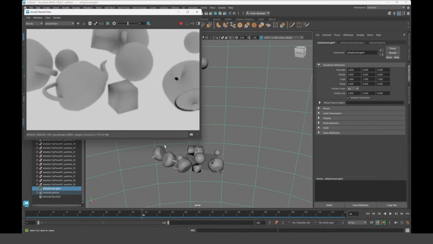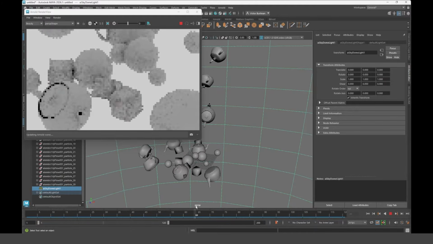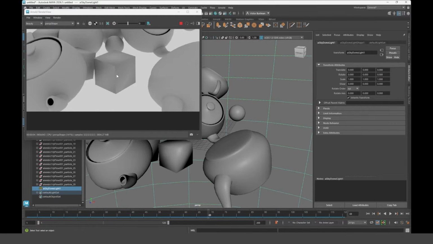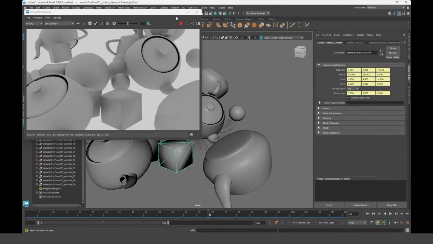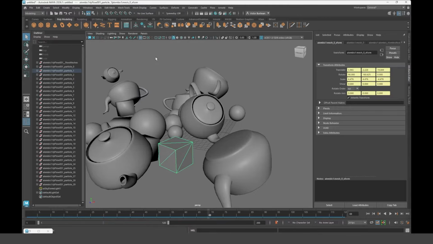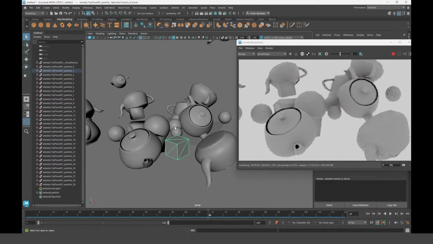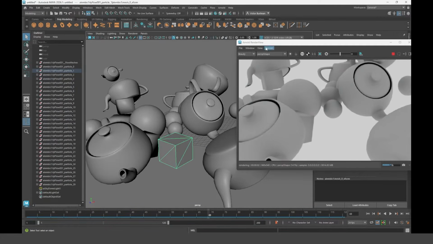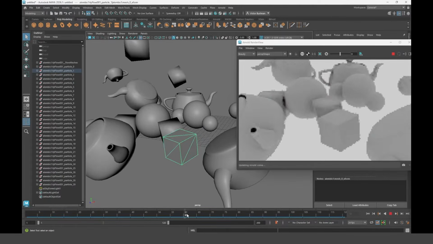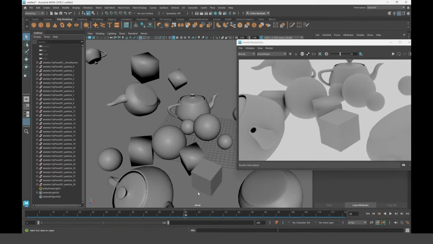Overall it looks fine, but some of the cubes seem to have strange normals. Select one of them and unlock its normals to see how it behaves. You might need to refresh the scene and scrub through the timeline to update the render view correctly. Now we can see that this cube is displaying properly. You can do the same for the other cubes, just select them and unlock their normals as well.